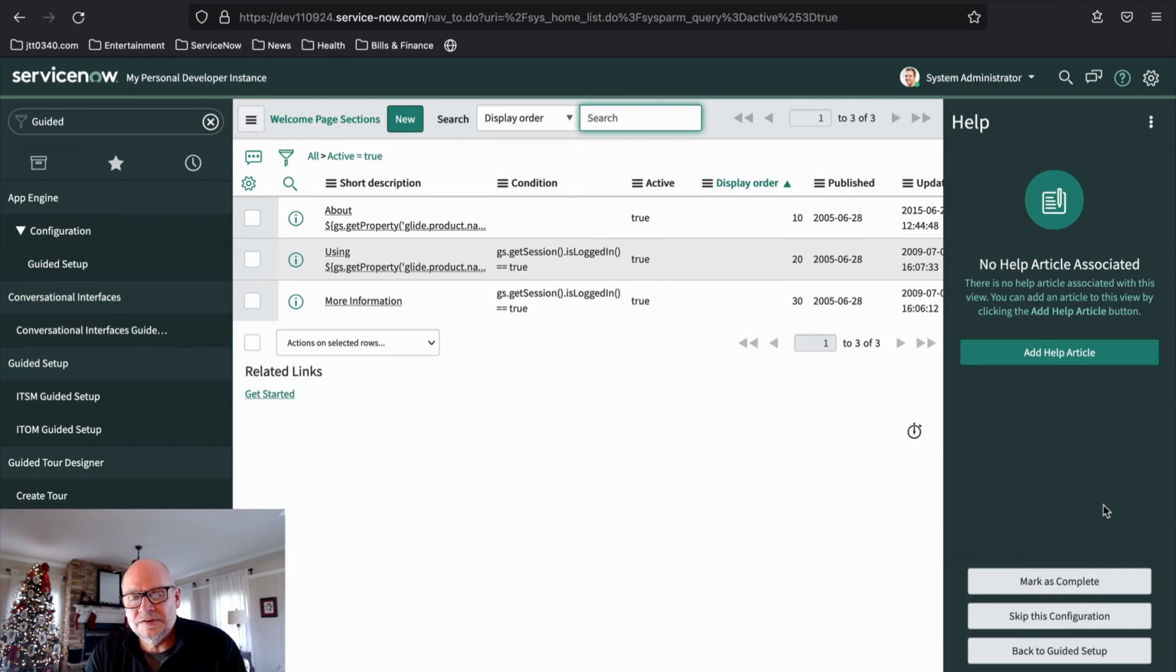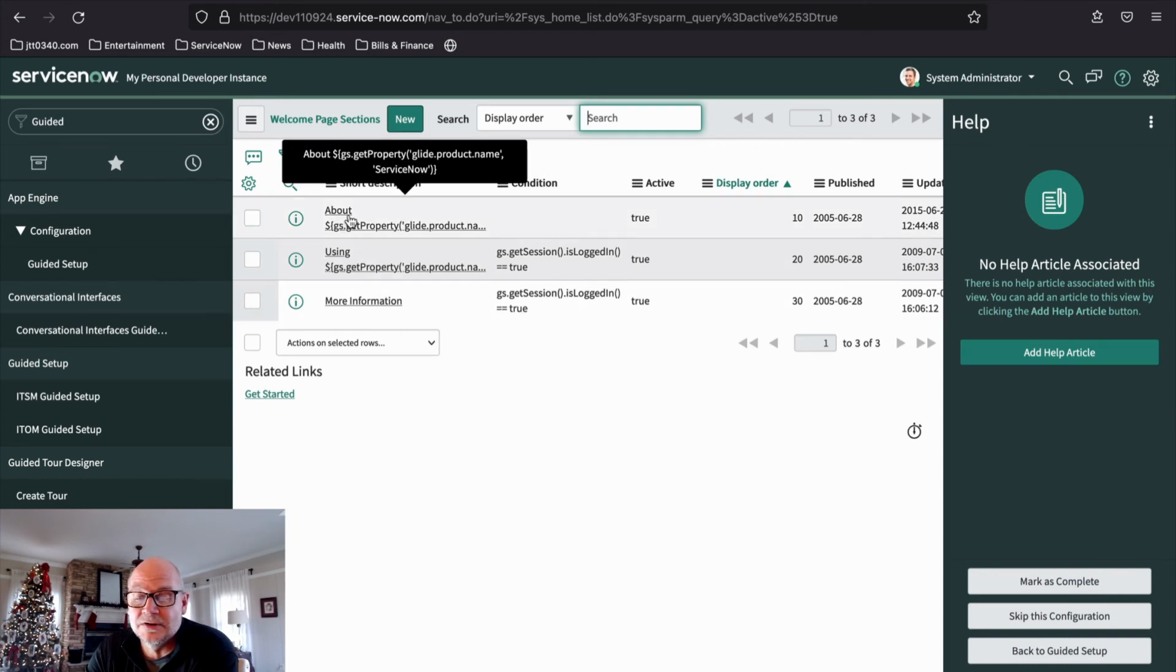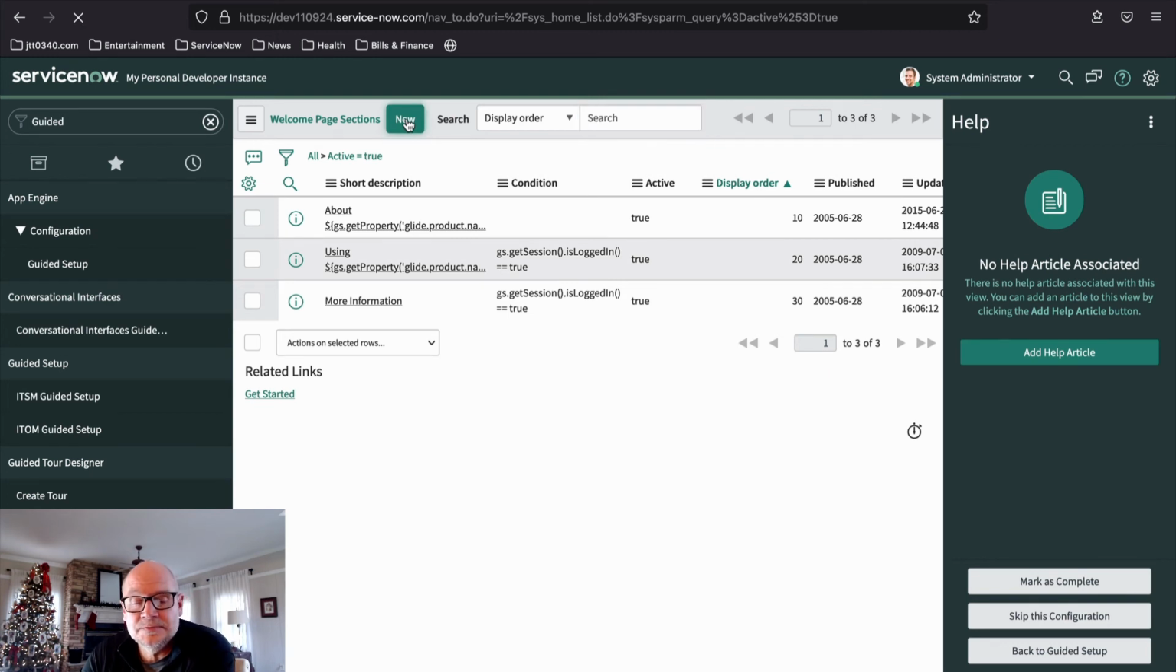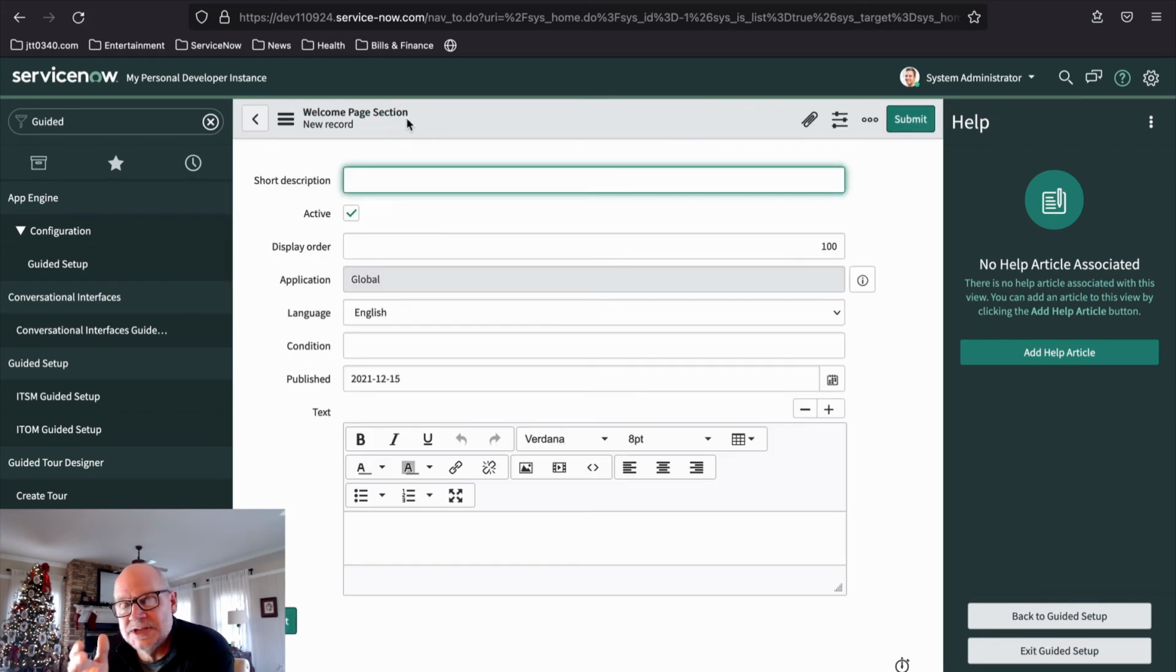The way you do it is simply by adding an item to this list view. So you can see we've got 3 things currently set up, and the most visible one is the about message that's there currently. We're going to go ahead and add something to our welcome page. So you can just click new here to create a new record. It's really just adding a new section to the welcome page. Give it a description. This is just for you so that you know what it is. Let's say my new welcome message.